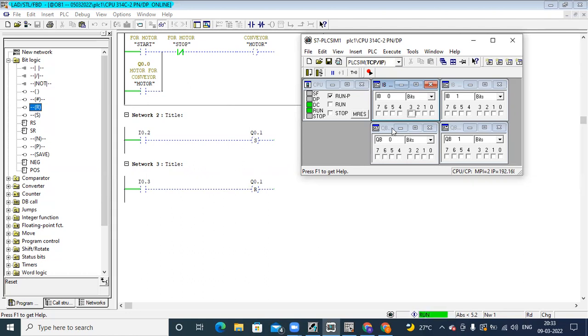If both the inputs are on, means set, start and stop, what is the status of your output here? It is off. That means it is showing you the latest status of your output. Your PLC is executing the logic from top to bottom and left to right, right? So your latest input is I0.3. For the first condition it is on, but the second latest status is off. That's why it is showing off condition.